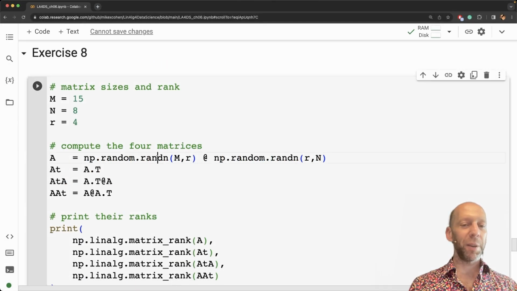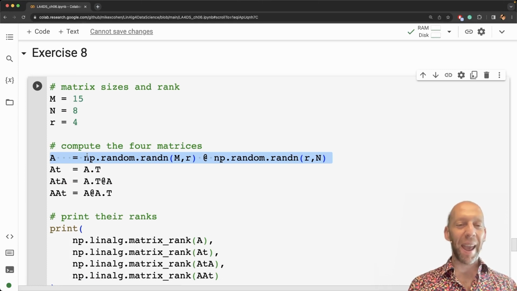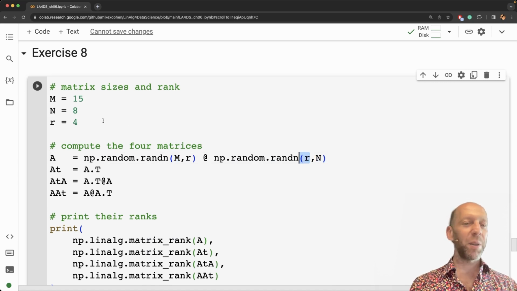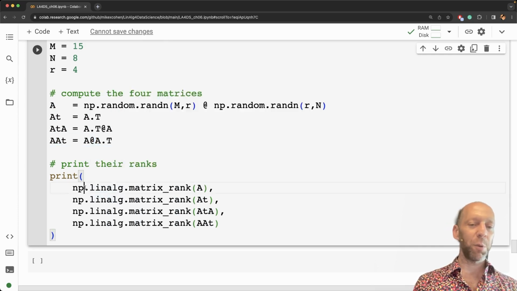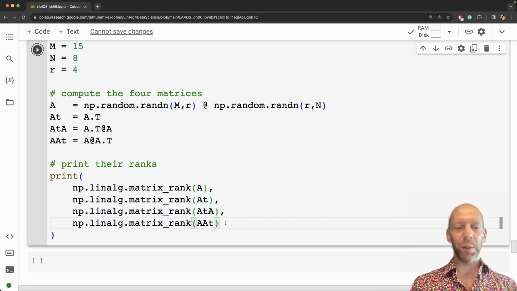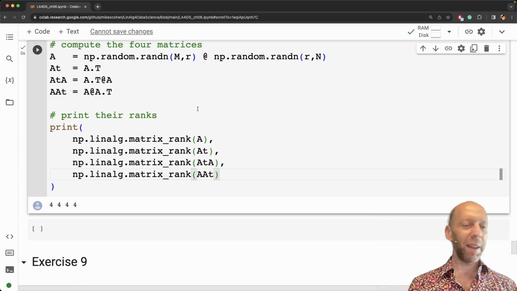So here you recognize this code, of course. Here is where I create the matrix A as an M by N matrix of rank R. And those three variables are specified here. And then I compute, so we already have A, so I compute A transpose times A, and A times A transpose, and then print out the four ranks of those four matrices. And as I stated a moment ago, they're all the same.